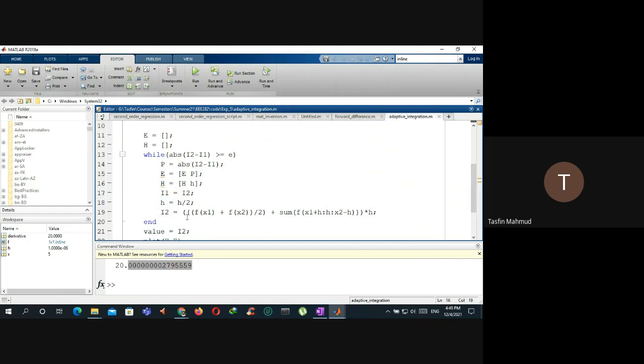We are dividing h once again and calculating the new integral, then looping inside this whole loop as long as the error does not get less than our tolerance value. Whenever the error becomes less, then we will break out of this while loop.